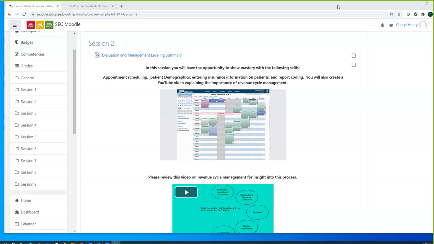So in this phase, what we're going to get practice with is entering demographic information in SimChart. So let's move to session 2. Here's the leveling summary, another recording. So just keep looking at it. Let's look at what we're going to be doing this session.